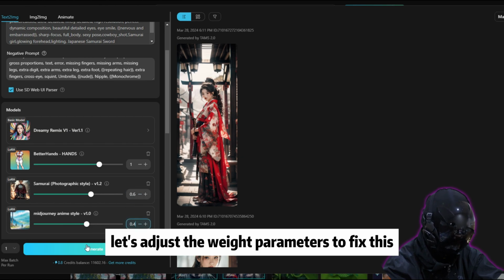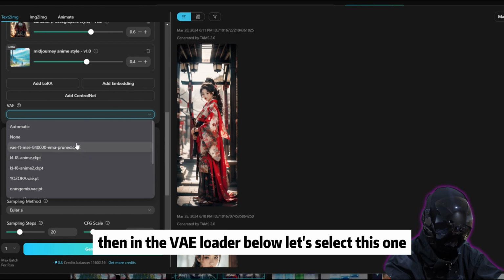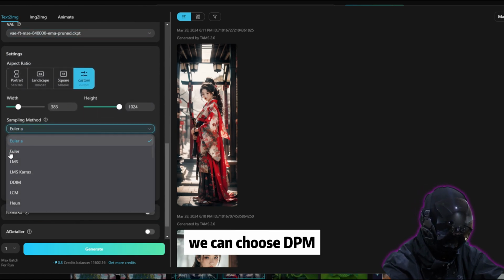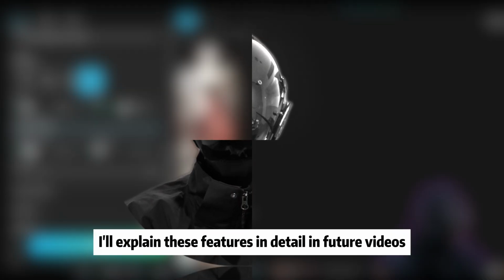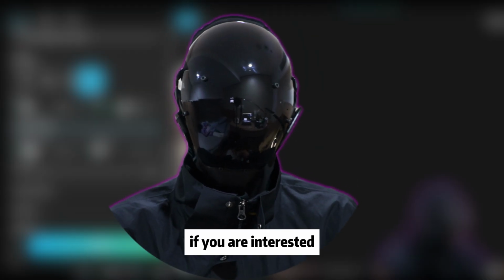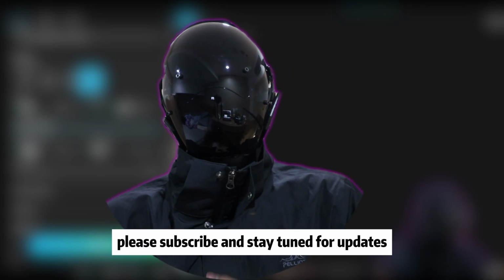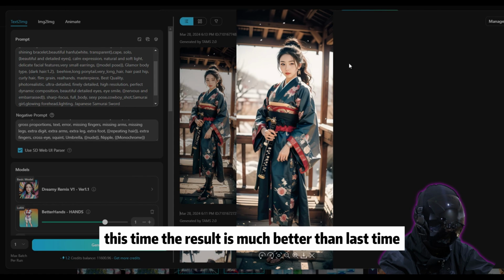Let's adjust the weight parameters to fix this. Then, in the view loader below, let's select this one. Here, we can choose DPM. Then, let's increase this here. I'll explain these features in detail in future videos. If you're interested, please subscribe and stay tuned for updates. Alright, this time the result is much better than last time.